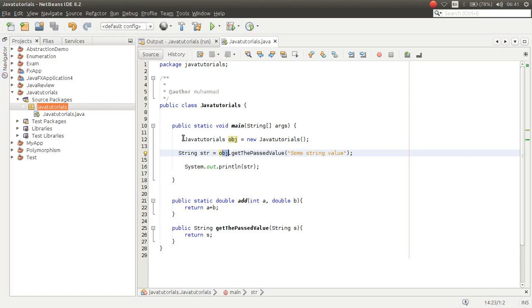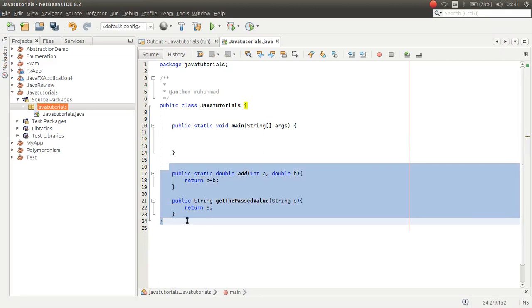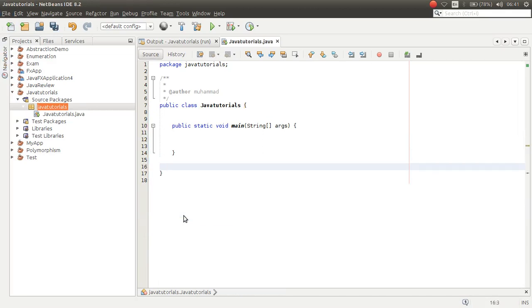Okay, I want to clear the previous code we had. So this is a simple class. Our class name is Java Tutorial, and we have a main method to run this class, because in Java you need a main method to run your application. So in Java also everything is inside a class, so you put everything inside your class.